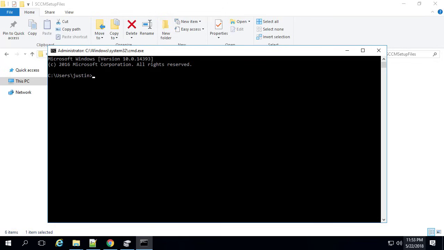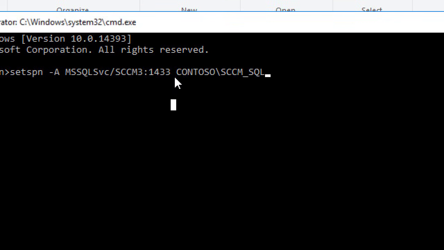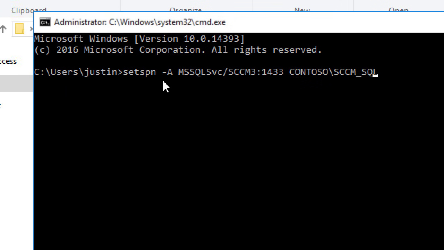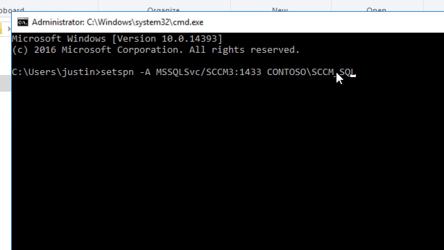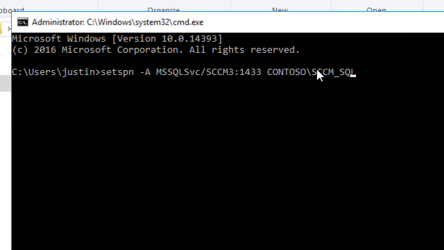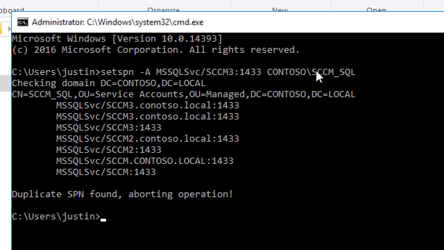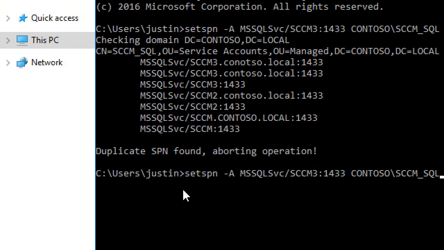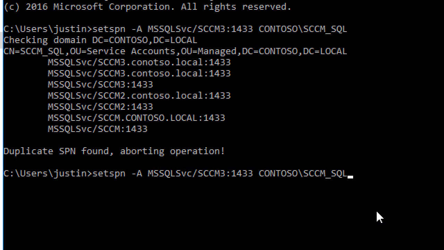So I'm just going to open a command line, and I'm going to paste in my command to create that service principal name. So this is just running a setspn command, -A, and then the SQL service name, the server we're running, the port, and then the service account that we're using. So it looks like that is good. In my case, I already had this created, but you should see that it created it successfully.